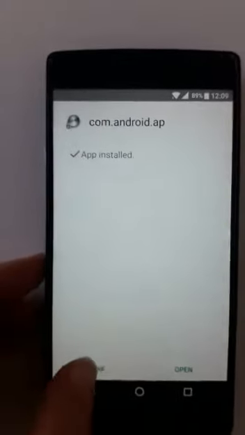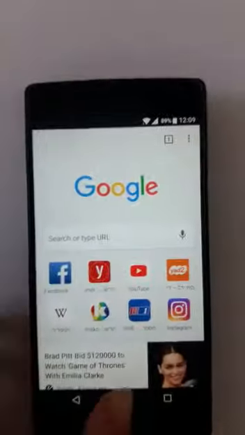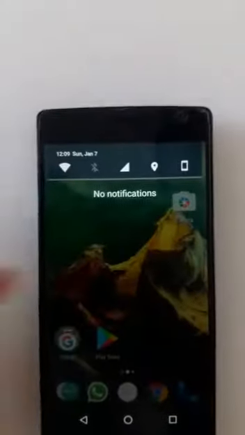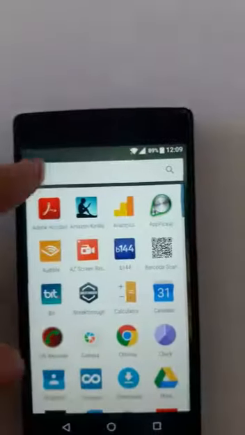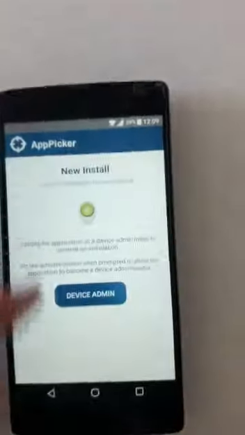The screen comes out, you press done, then you should actually press open. So let's go to the app picker and just approve everything that you read here.